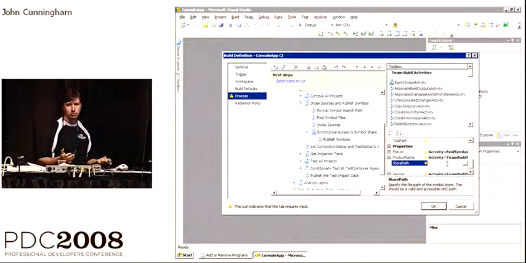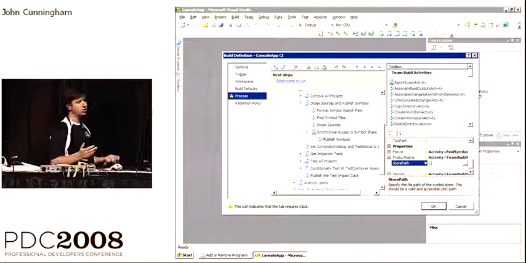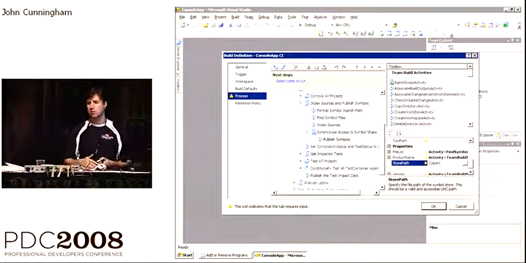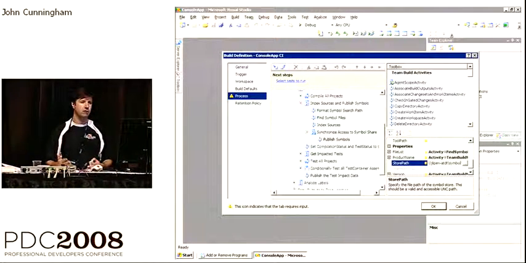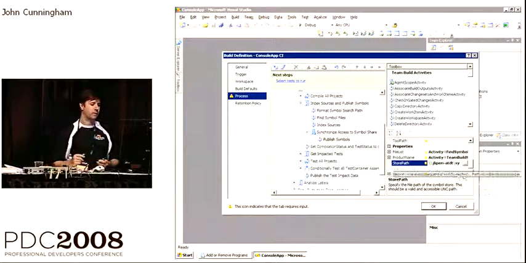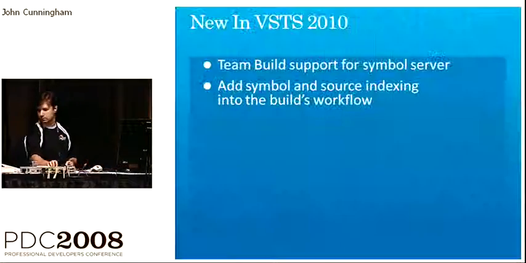So there's no excuses now. With VSTS 2010, this is drop dead simple. For your final builds, maybe it's not every CI build, but certainly for your final builds, there's no excuse now not to have it indexed and ready to go for everybody. And with that, I'm going to kill that one.